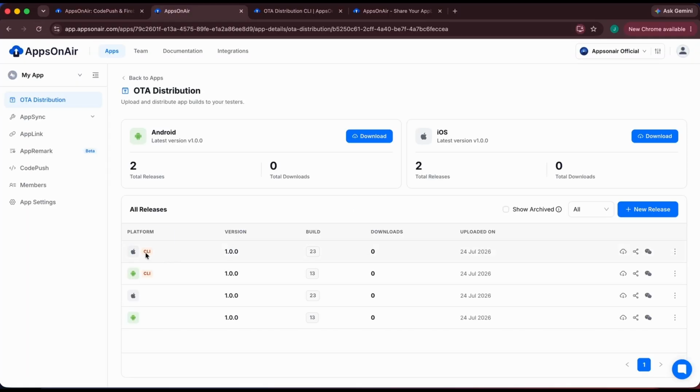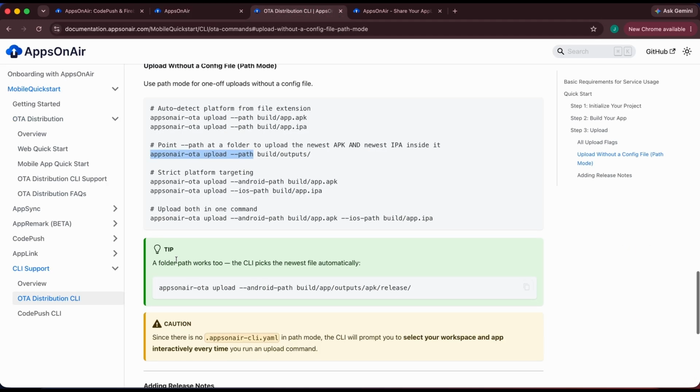Now let's refresh the dashboard. As you can see, the build upload was successful, and it appears on the dashboard with all the relevant details.